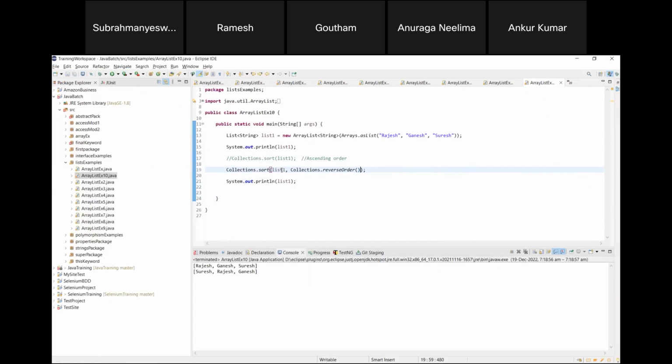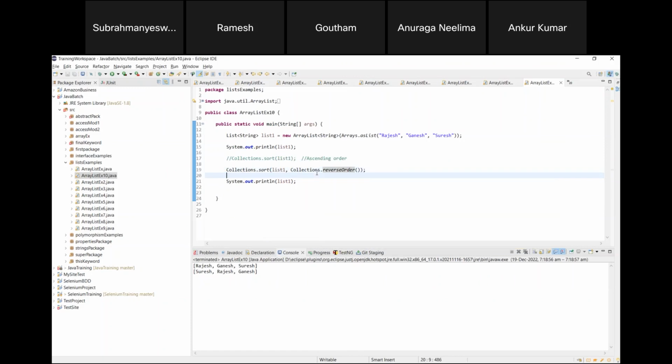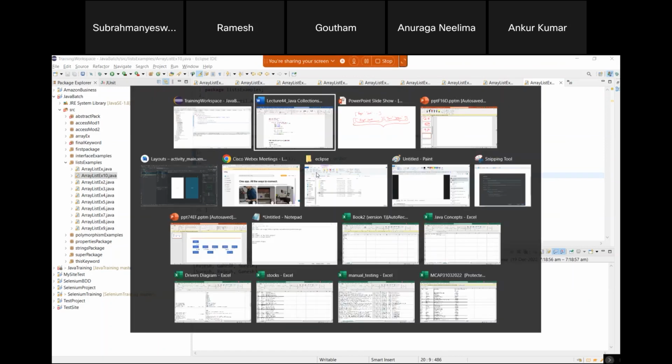So you can use the Collections.sort method to sort a list. If you use only one parameter, list1, it will be sorted in ascending order. If you use two parameters, list1 and Collections.reverseOrder, it will sort in reverse order, that means descending order.